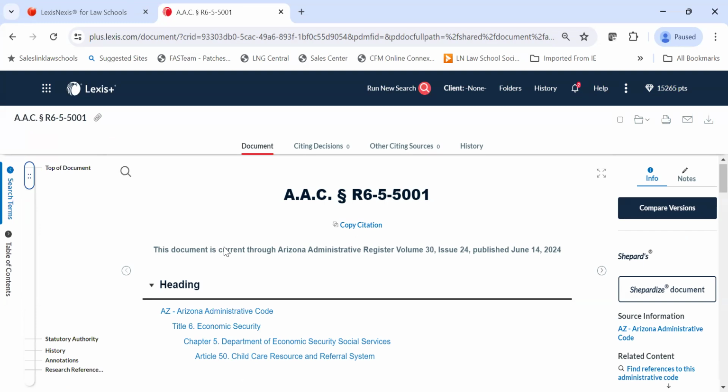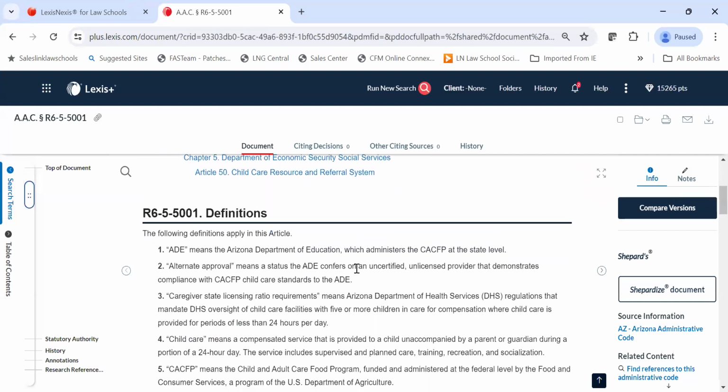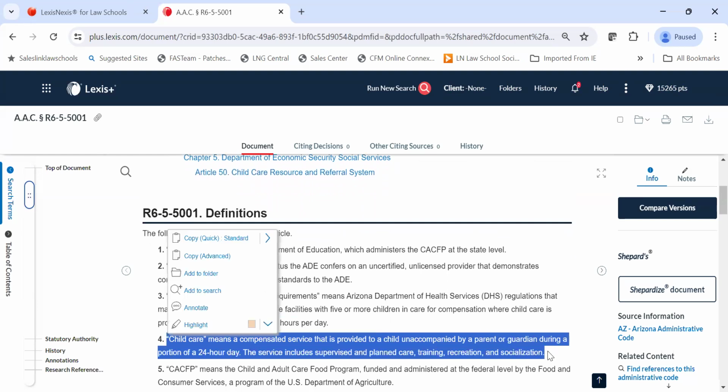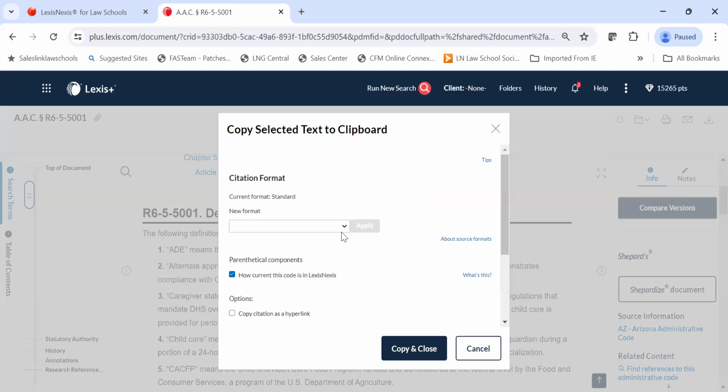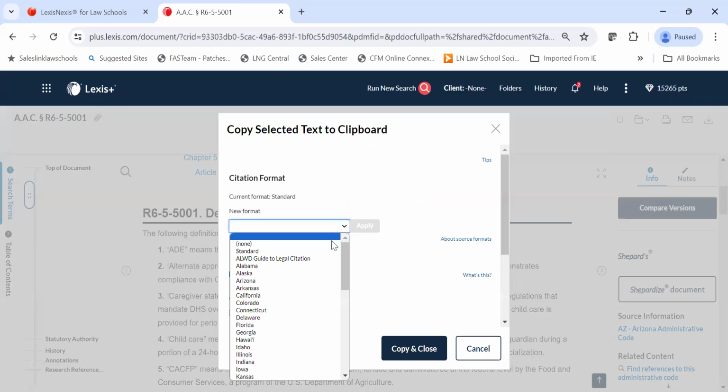Now, once we're on here with Bluebooking, you can highlight any part of the statute here. So let me show you this trick too. So let's say we're going to do our childcare, and I highlight this. All right, I'm going to go to Copy to Advanced. And now I can set this format. If I set this to standard, that will be in Bluebook format.